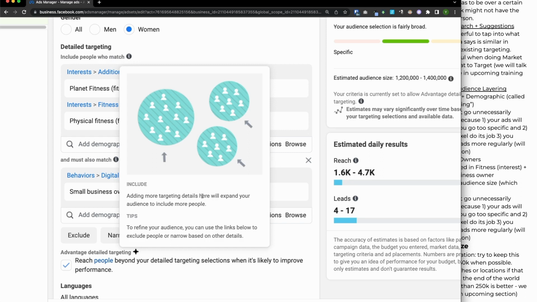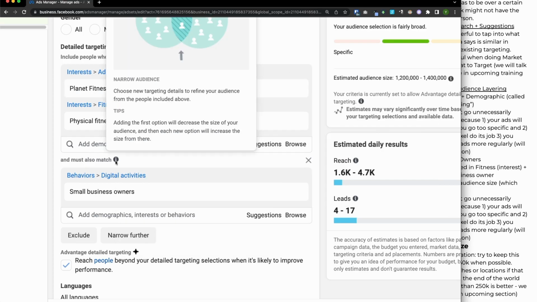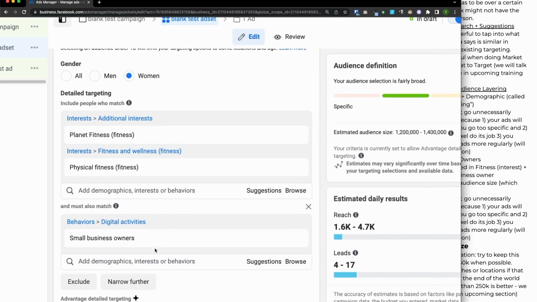So make sure you are being resourceful and not being a spoon-fed student, right? There's a lot of information out there. We are not the only people on the planet that talk about running Meta ads, okay? So over here, people who match any of these, but then who also match, and this is narrowing of the audience, another specific kind of criteria.